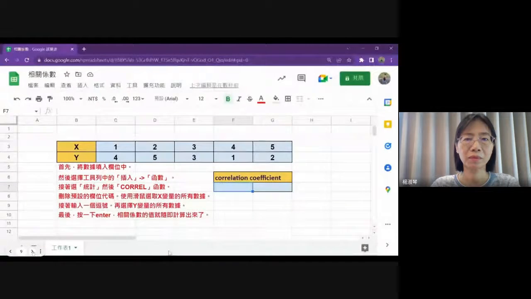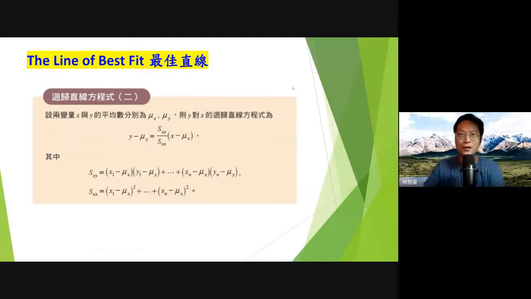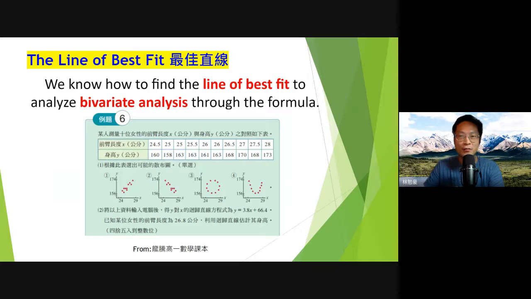Hello everyone. So we can use a formula to find the correlation coefficient and the line of best fit. Here is the formula. We know how to find the line of best fit in bivariate analysis through the formula. Everyone repeat after me. The line of best fit. Bivariate. What's more, we can visualize this line. Today, we will learn how to use Google Sheet to construct and demonstrate the line of best fit.